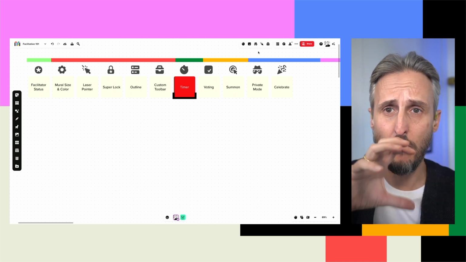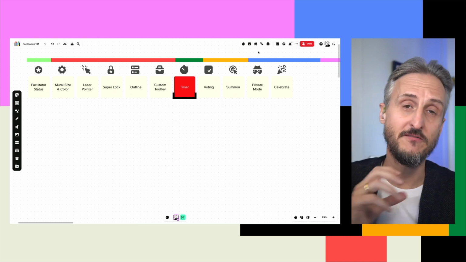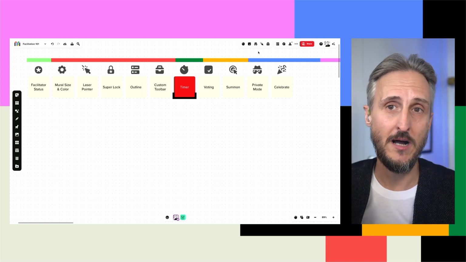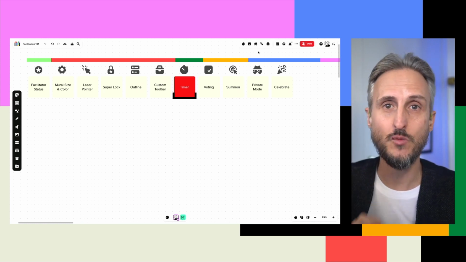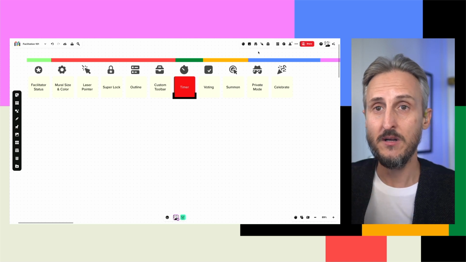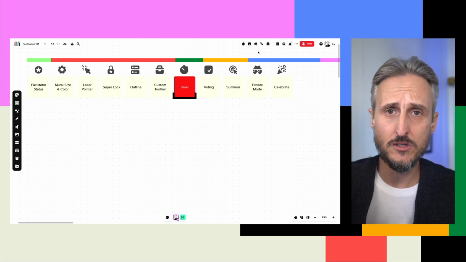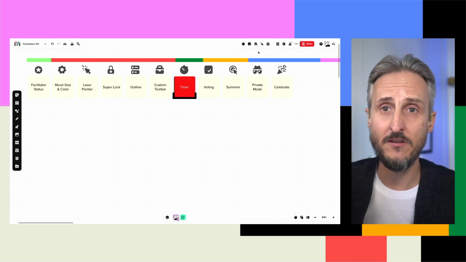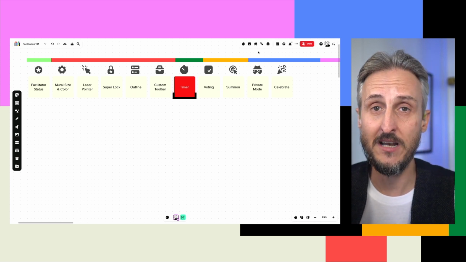Now, the timer is really important to use for yourself. Let's say you want to time box some of your own activities, or perhaps there's a voting session or an activity that you want to time box. This is where you want to use the timer. So what I'm also trying to say is that you can use the timer in conjunction with some of the other facilitation superpowers that are available to you.